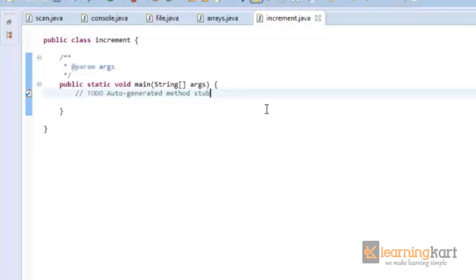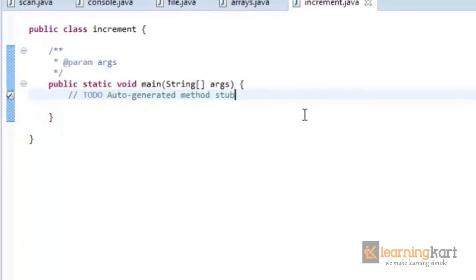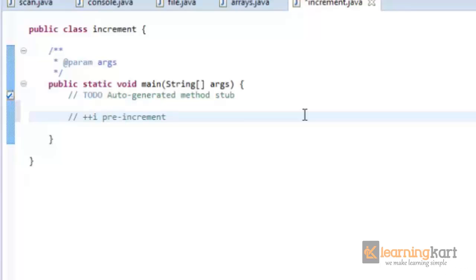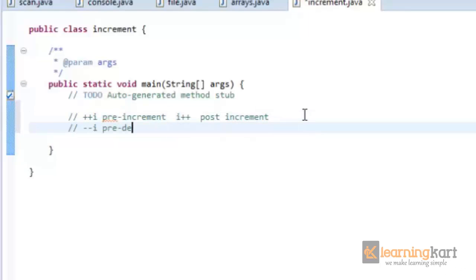Now let us understand what the increment and decrement operators are and what exactly is the concept of using these operators. There are two types of increment and decrement operators: this is pre-increment, and this is post-increment. Similarly, we have pre-decrement and post-decrement.